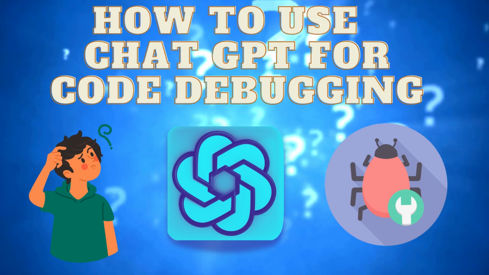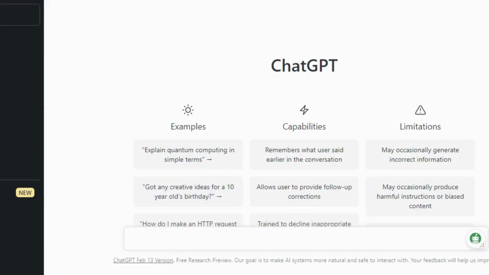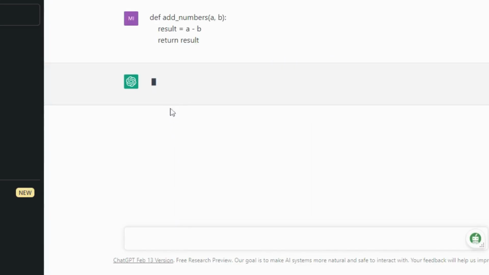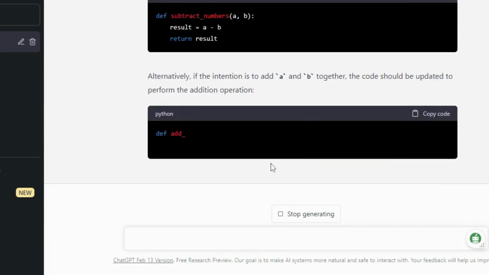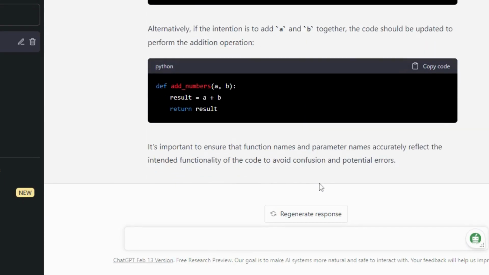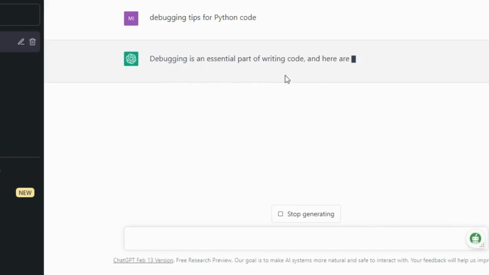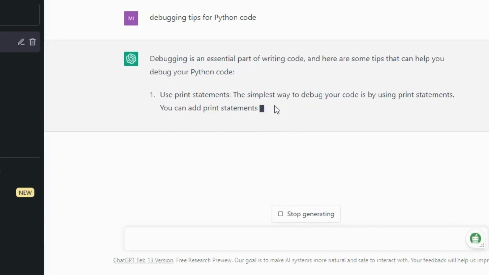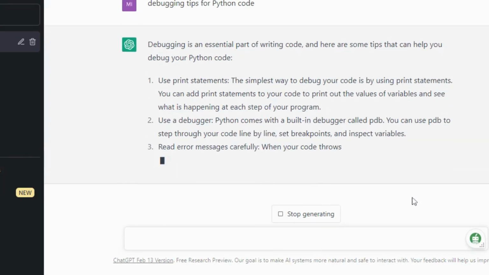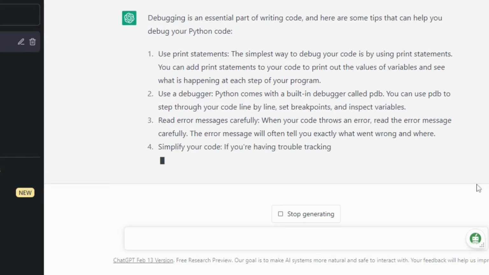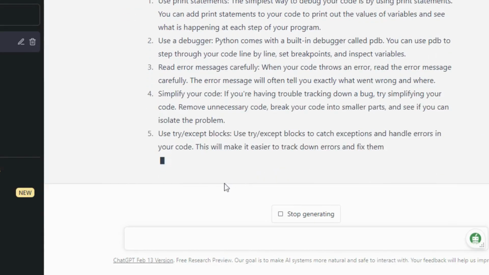How to use ChatGPT for code debugging. Now that you understand what ChatGPT is, let's explore how you can use it to streamline your code debugging process. To begin, you can use ChatGPT to find potential errors in your code. Simply type in a prompt such as debugging tips for Python code, and ChatGPT will generate suggestions for common errors and how to fix them.